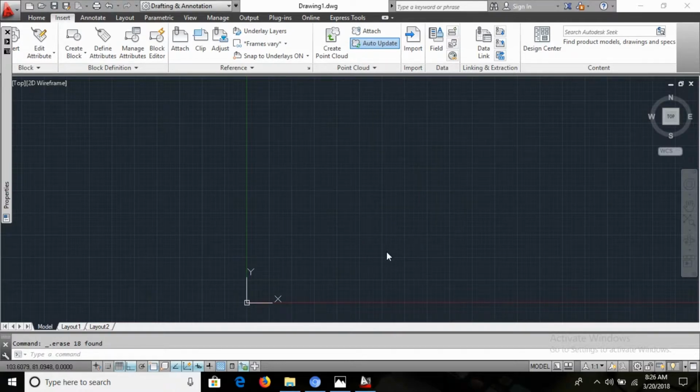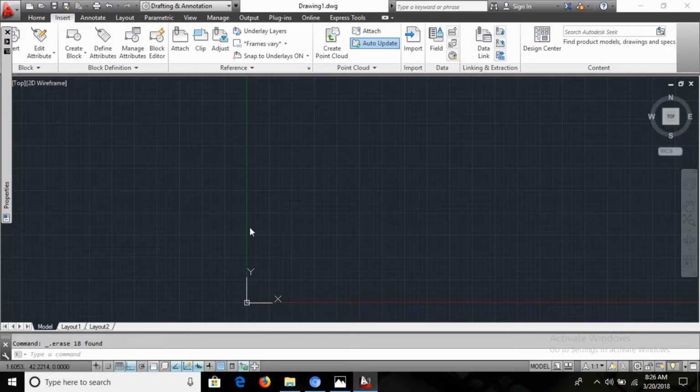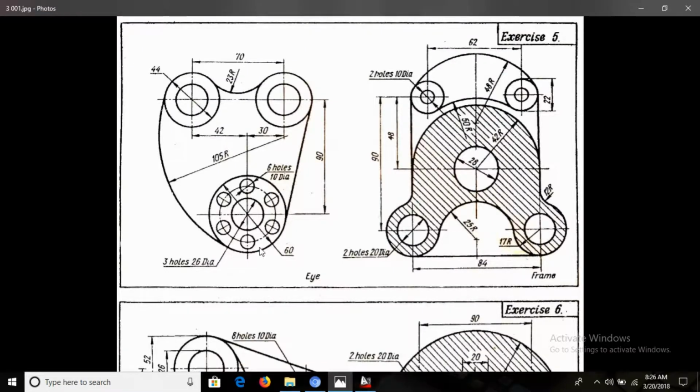Hey friends, welcome back to my tutorials. So today I'm going to discuss this plan with you. Now we have the circles here, that is a 60 diameter circle, and we have a 26 diameter circle. So it means this is 26. And I have a 16 diameter circle.